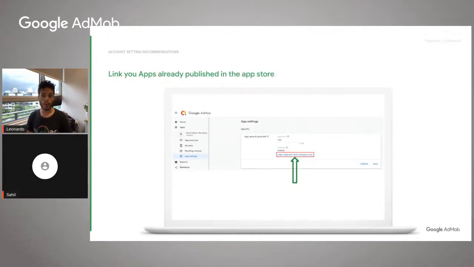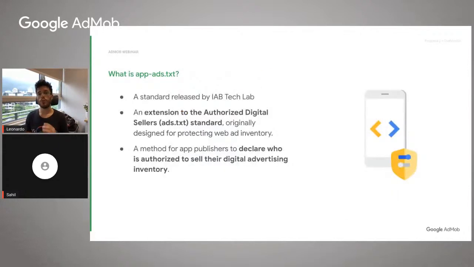Then I would strongly recommend linking all your apps if they're already published in an app store. For some accounts, you will have the option to pick from different Android app stores such as Xiaomi, Oppo, Amazon. By linking your apps to your account, you will have better performance and overall results. So, strongly recommended. Now, I hope to introduce you to a few tips to successfully protect your account. So I will cover a few topics in the next few slides.